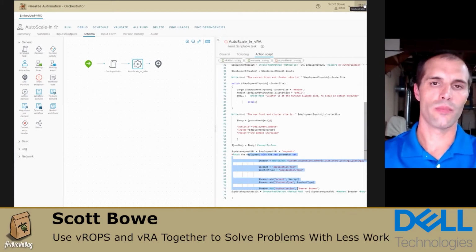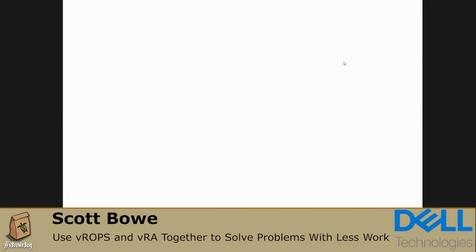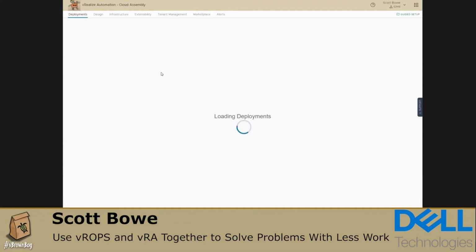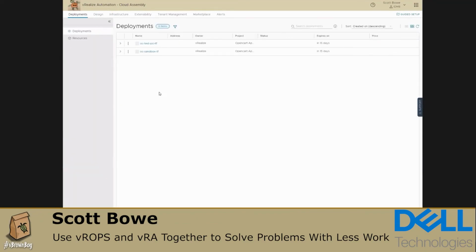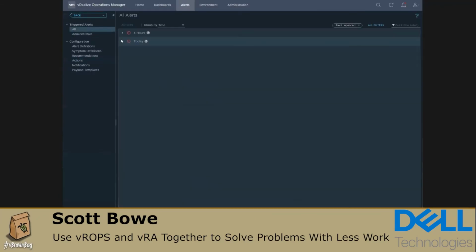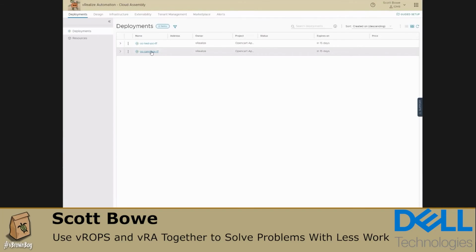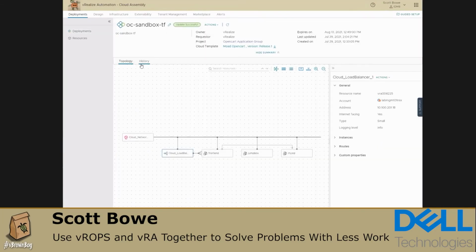So now that we've walked through all the different pieces of it, let's go see what this looks like in reality and how this actually executes. So we'll come back to our deployment, and it appears that if we look in vROPS, our alert hasn't triggered for high CPU yet. We're still in the state where it was low a little while ago.